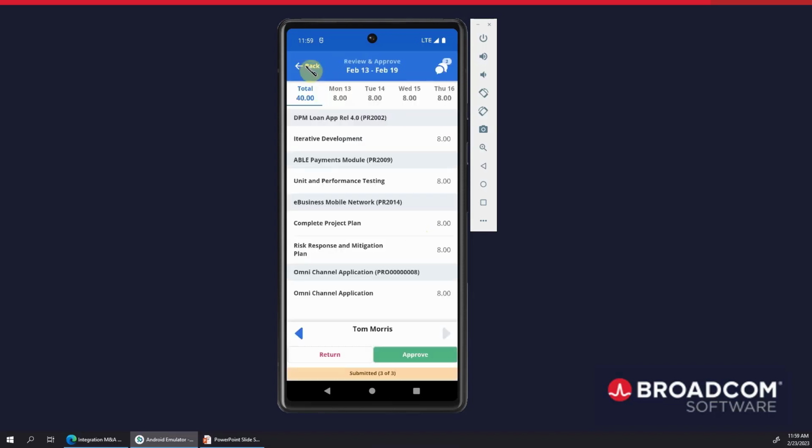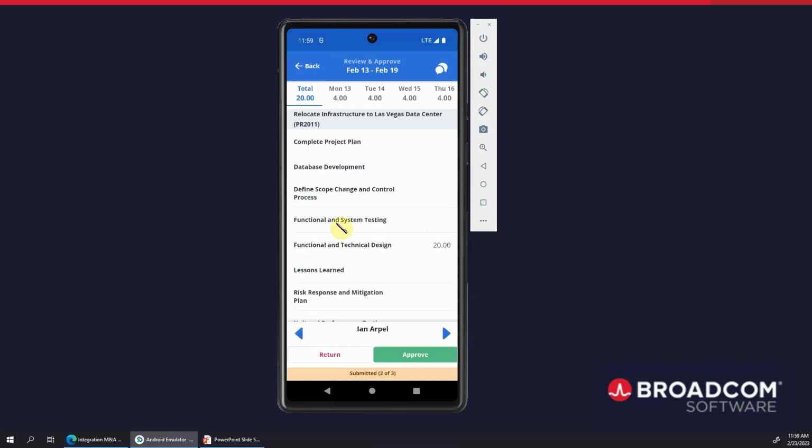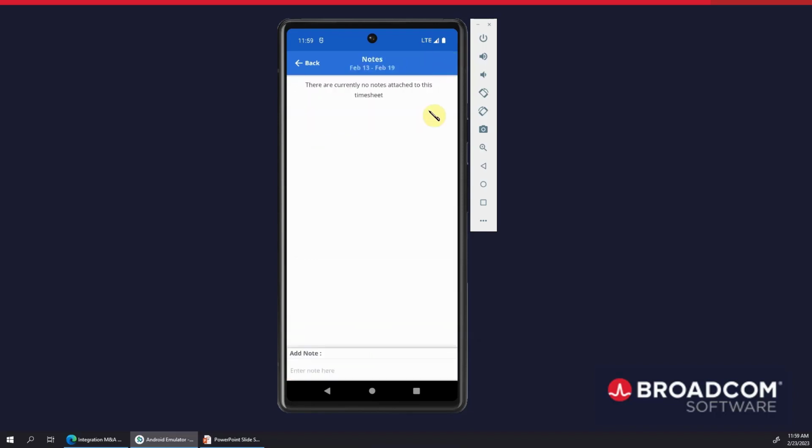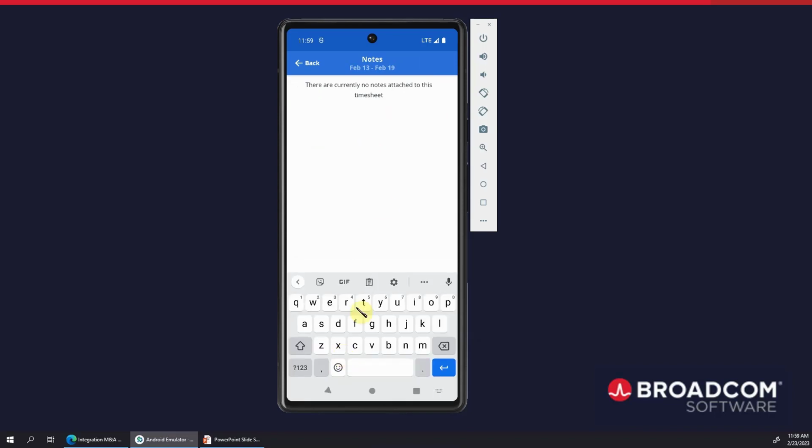I can go back out, and maybe I can just use the quick navigation to see another timesheet, and I see Ian's timesheet that he's only submitted 20 hours, even though it's supposed to be 40 hours. So I can see that there is no notes added by Ian as to why he did that. I can touch on it. There are no notes here. I can then go ahead and add a note.